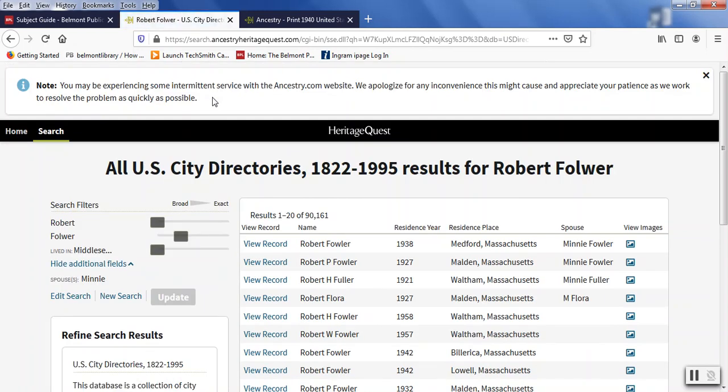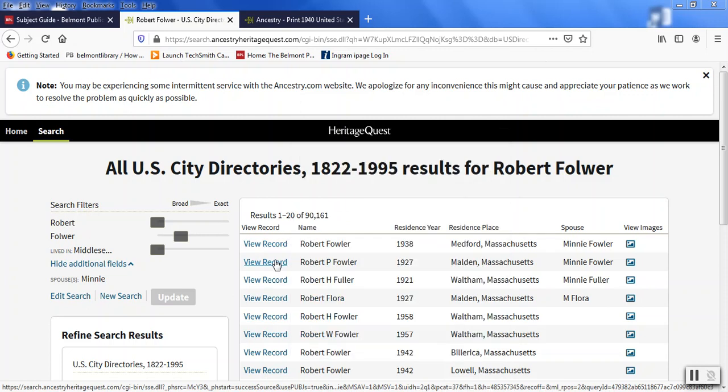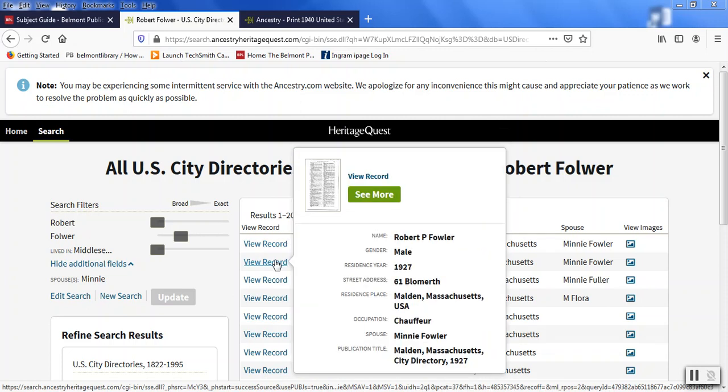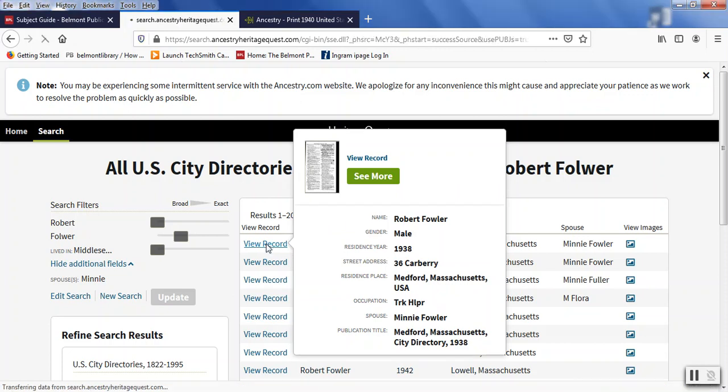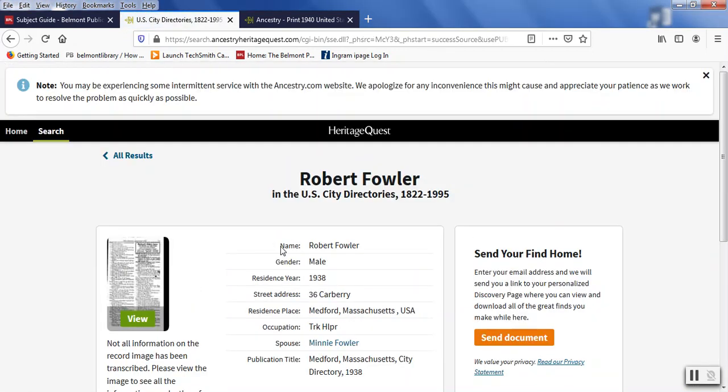And what that did for us is it actually brought up better closest matches. And so I can see there's actually a residence year 1938 and another for 1927. And just like with the census records, if I mouse over, I can get a little bit of a preview so that I don't have to click into each and every record to see which one I like. But in this case, I know that these top two look good. So I'm going to click on the top one and view this record.